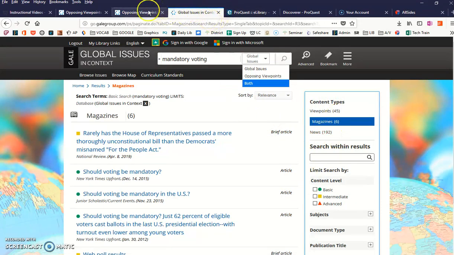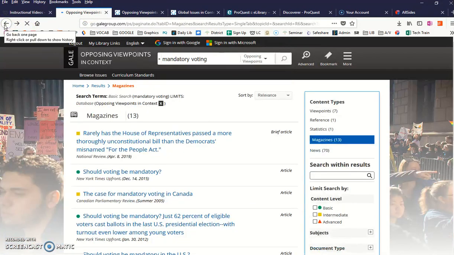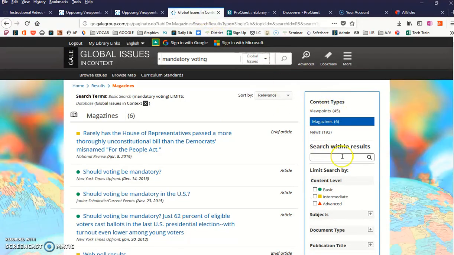So just by comparison, remember, if we go back, this is what the Opposing Viewpoints in Context results looked like, and Global Issues in Context with the same term, mandatory voting, brought up 45 viewpoints, 6 magazine articles, and 192 news articles, and those will obviously be from all around the world. Okay?